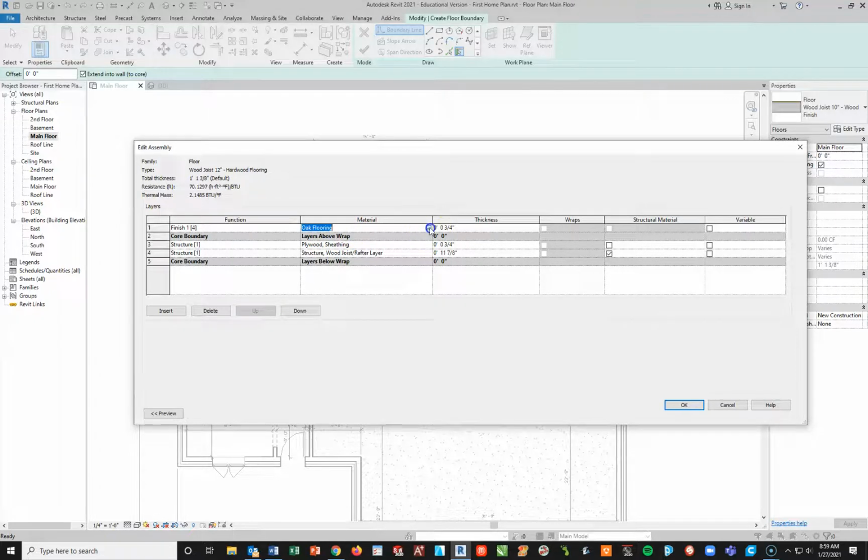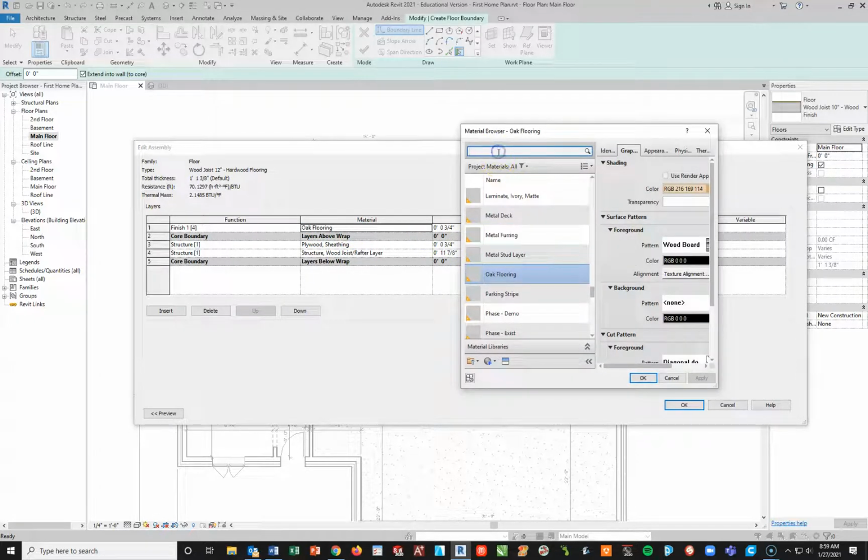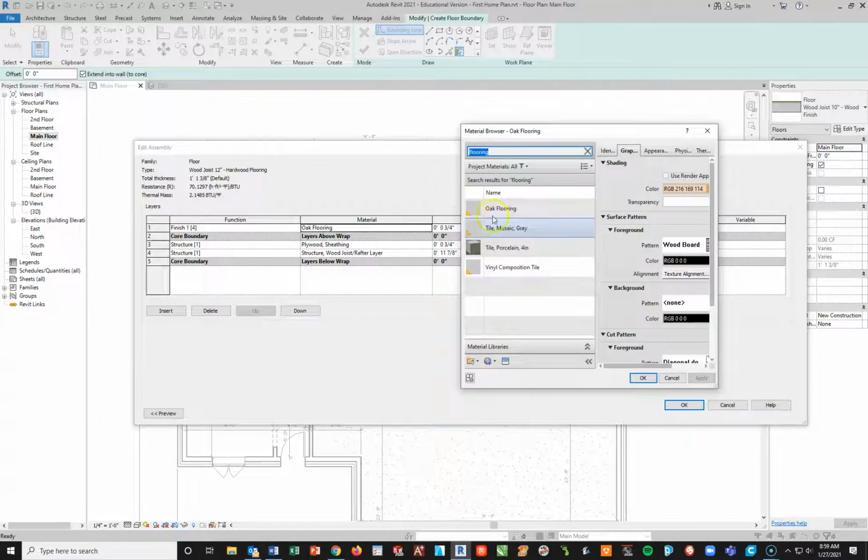You could actually change this if you chose to. You could just type in flooring into your search. You got oak, you got tile, porcelain, vinyl composition. You could put in, I think there's some different ones you can actually add in. I'm just going to stay with the oak flooring because it's just natural.